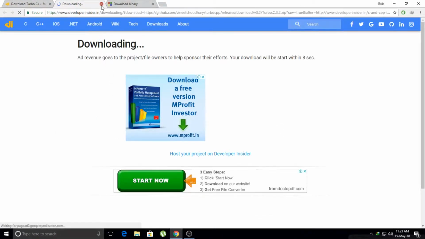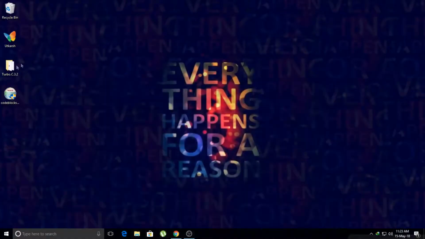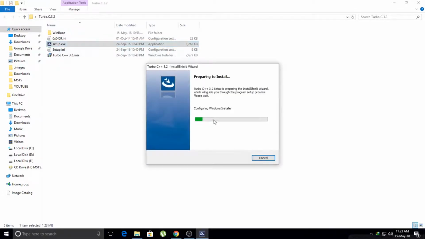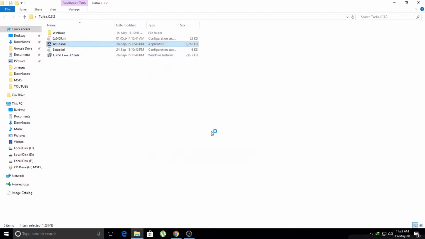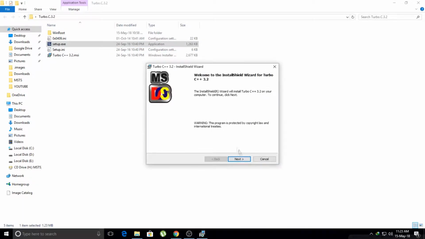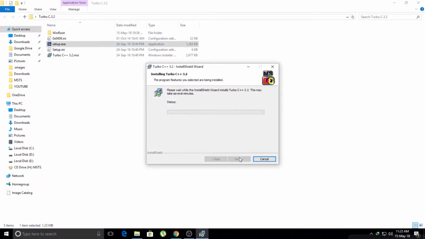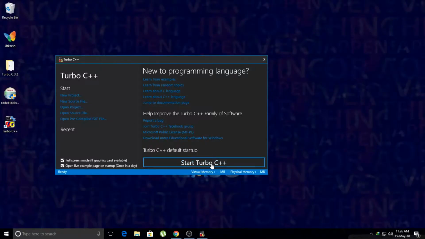Once you have downloaded and extracted the folder, this file will appear. Run the setup.exe. Click on next, accept, next, install and wait for it to install. Now click on start Turbo C++.